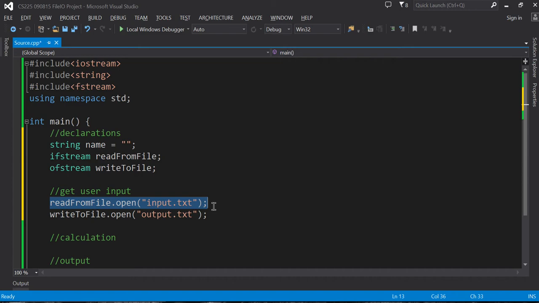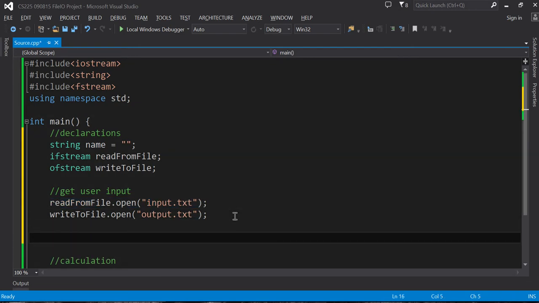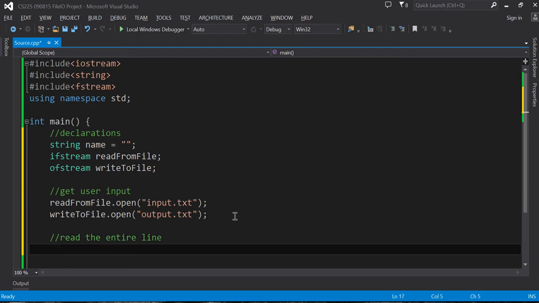The output file, we're going to create that in just a moment. All right, so let's do this then. I'm going to go over here, hit enter a couple times. I'm going to enter a new comment, read the entire line. We're going to read the entire line of text, namely Robert, space, and also Solis. Now, allow me to make a mistake first so that you can see what this looks like.